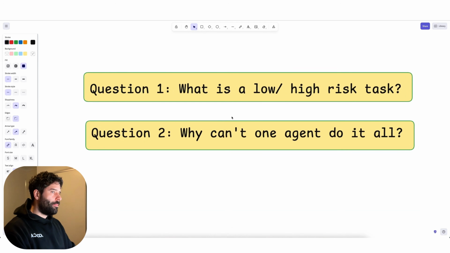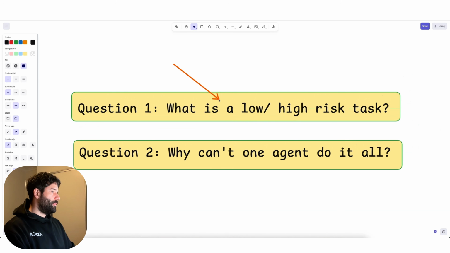So at this stage, you might be thinking, okay, well, what's the difference between a low-risk and a high-risk task? And then on top of that, why can't we just build one system that does everything? So that's exactly what we're going to be exploring in this video. And we're actually going to start with question 2 first. So why can't we just use one agent to do it all?